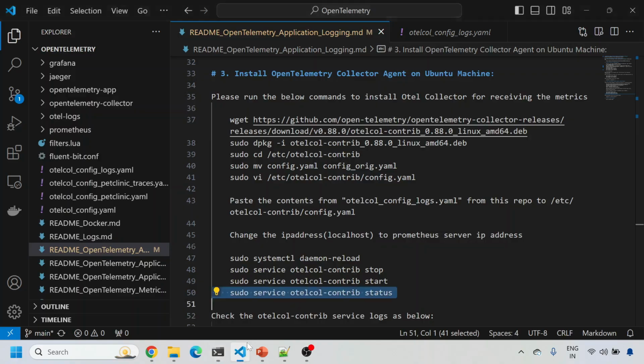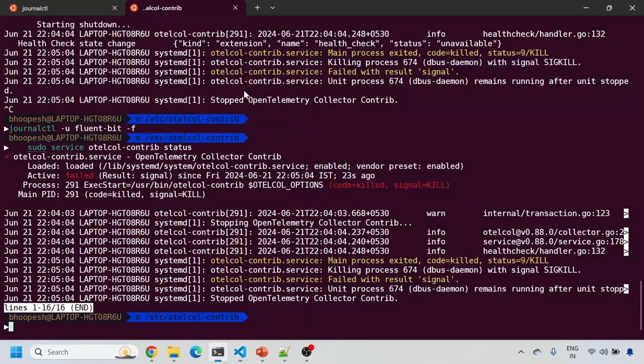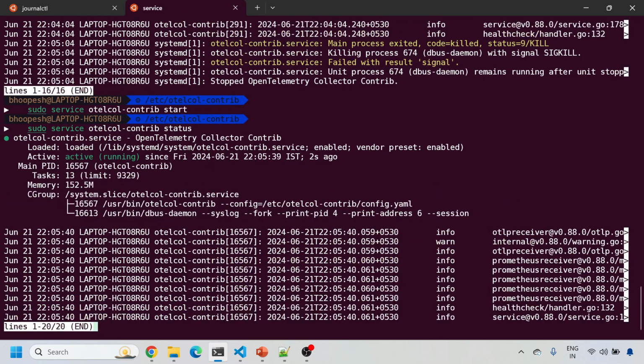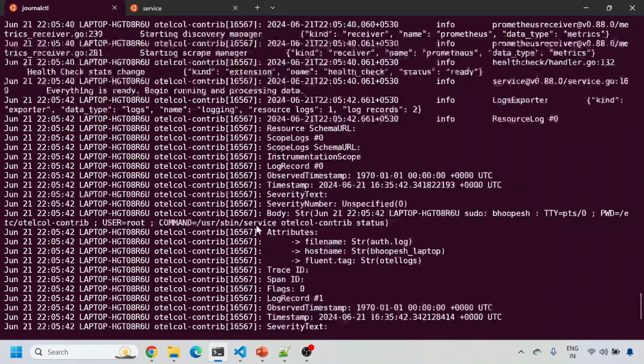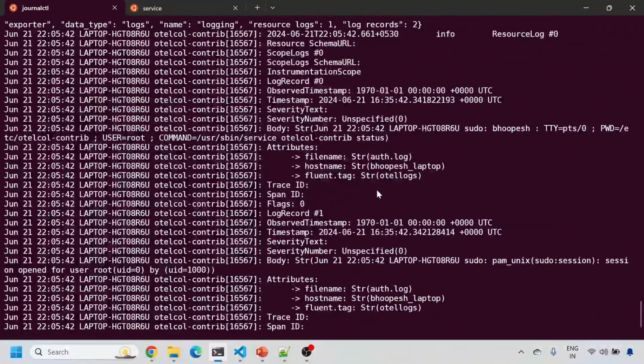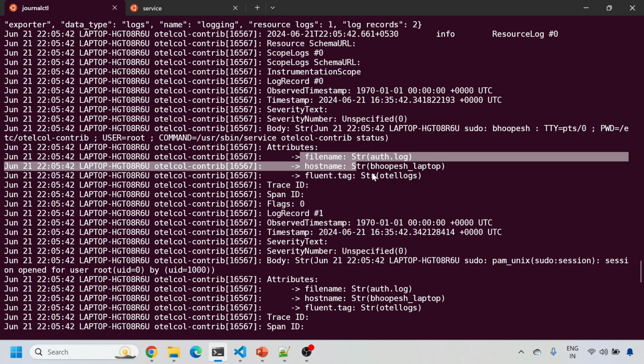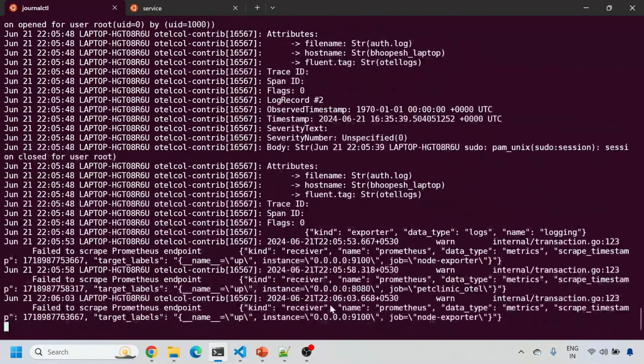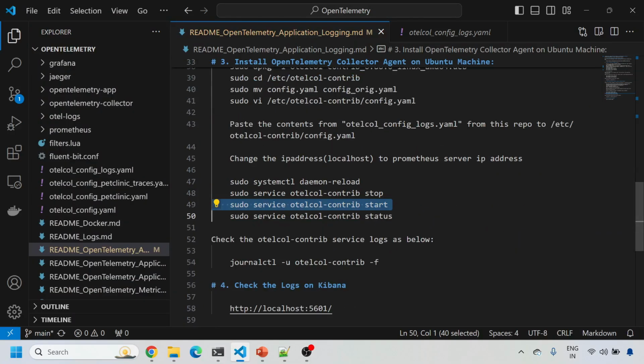I'll just start the hotel contrib again. Now I'm starting it. Now it might have started. So I'll see the running logs. Okay, the running logs have been started and it is reading data from that var log, and see this is the file name which I pasted into that script. Host name is coming as Bhupesh underscore laptop and the tag is coming as hotel log. So basically three columns I have additionally added other than all the body that is there. So let's move on to the next step.